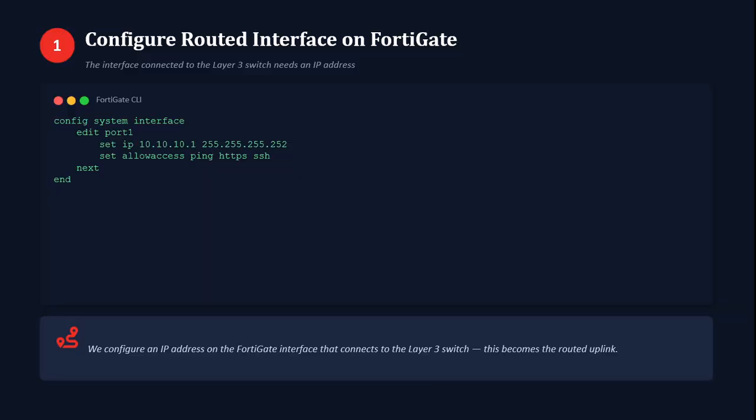So this is the CLI command, config system interface. These things you need to configure. You can set allow access ping to check the connectivity between the switch and FortiGate. HTTP is for administrative access. If you want to access 10.10.10.1 over HTTP, that is GUI access of the FortiGate firewall.